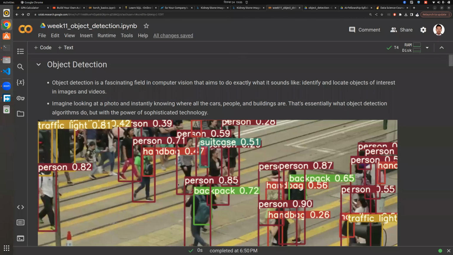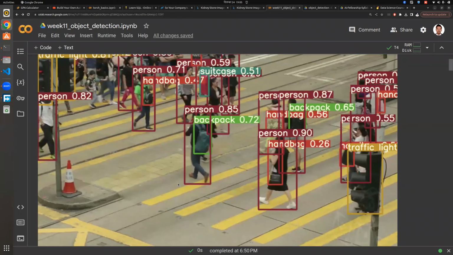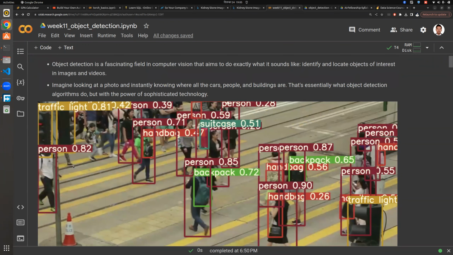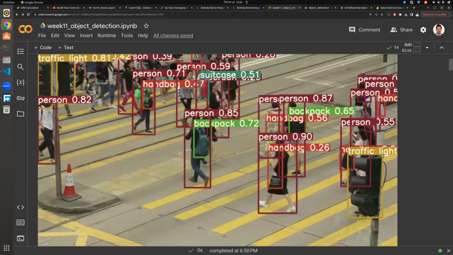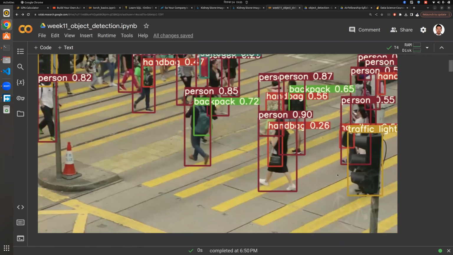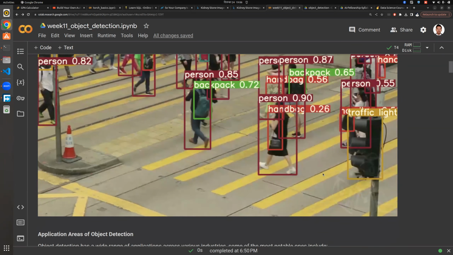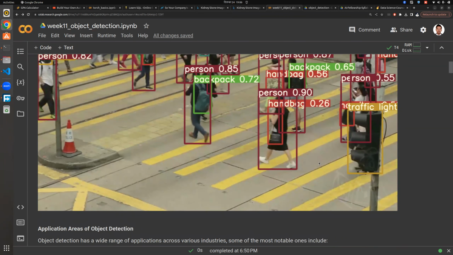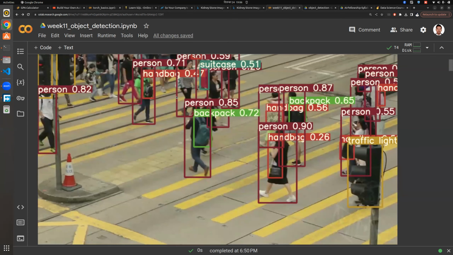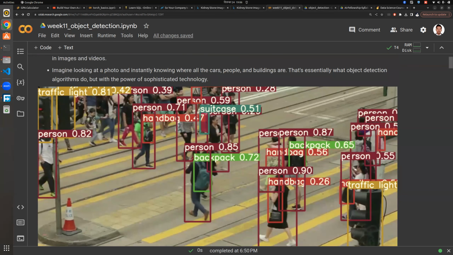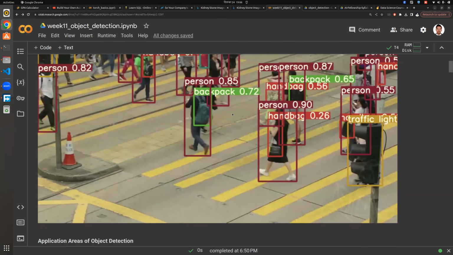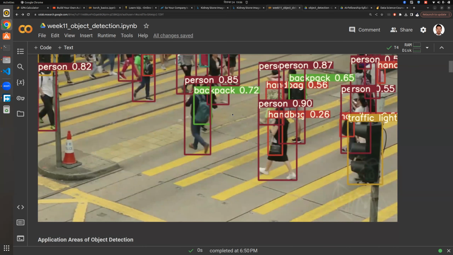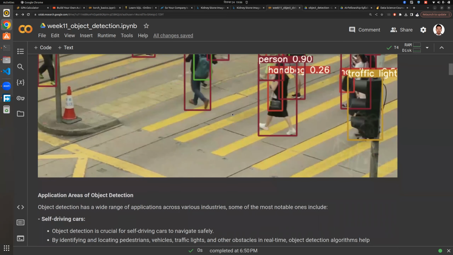You can see in an image here that there's a traffic light and persons walking around, and your algorithm is identifying it's a traffic light, this is a person walking, and this is a handbag. This is a backpack, this is a person, and maybe this is a suitcase. So you can figure out where that particular person is and what they are doing, whether they're carrying a handbag or not. That's how it is.